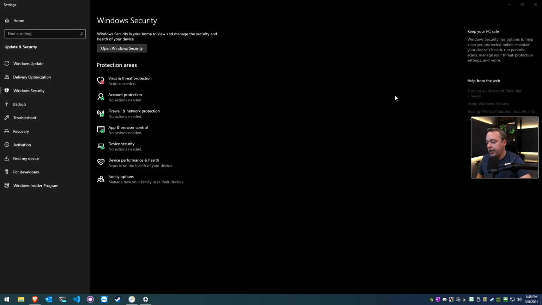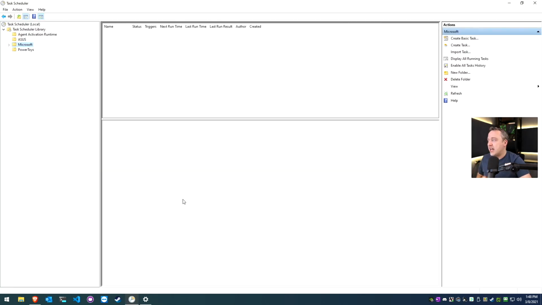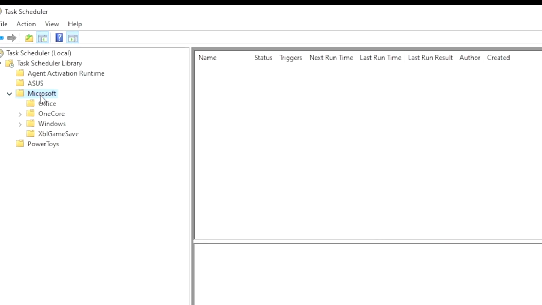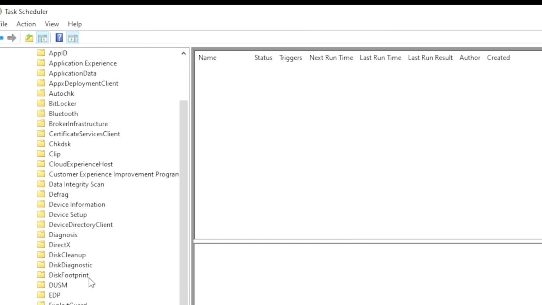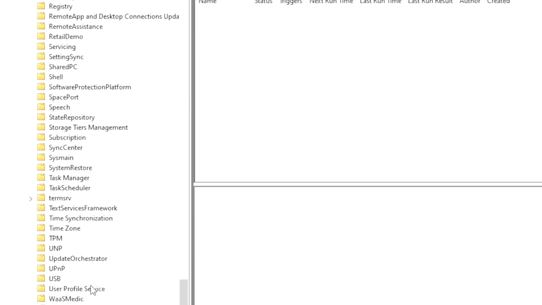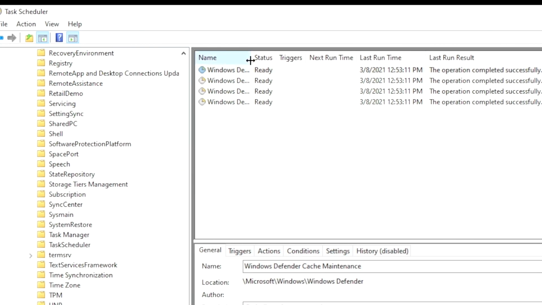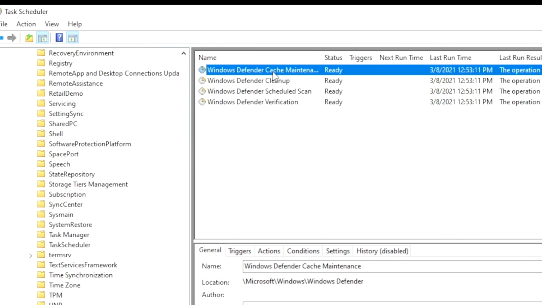So let's go ahead and exit out of here. Come on over to Task Scheduler. Task Scheduler is actually still widely used. This is how, let's say I want to bypass User Account Control and other things, I usually do it through Task Scheduler because it's the easiest way. Come in here, hit Microsoft, Windows, and then go all the way down at the bottom. You'll see Windows Defender, and you'll see all these different tasks.